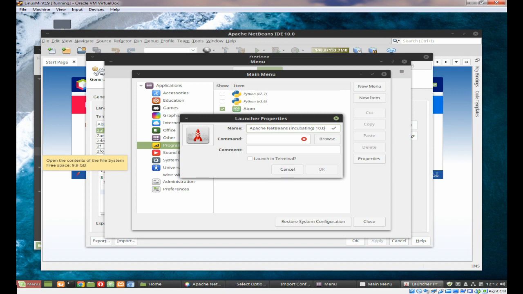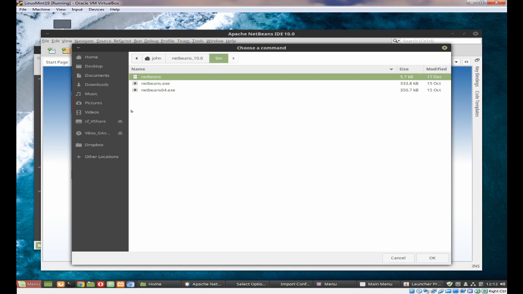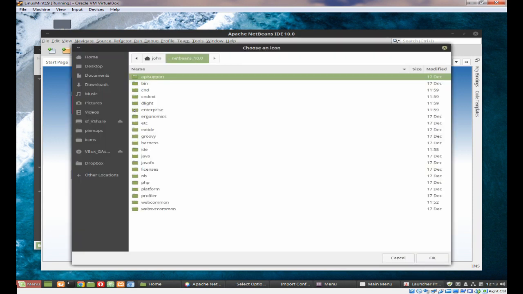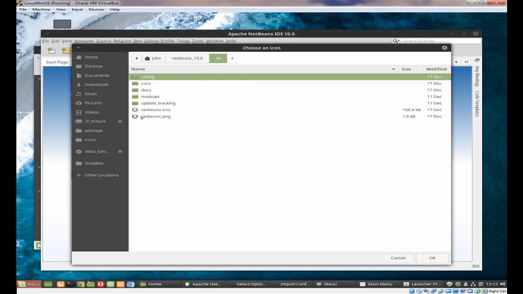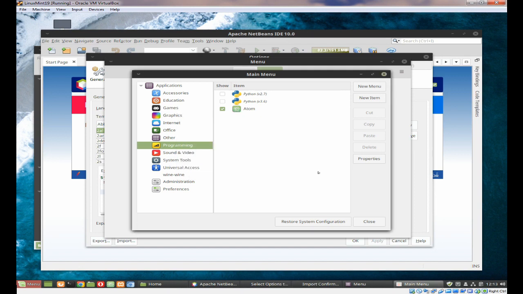I'm going to just copy and paste this and put in 10.0. Then we need to browse to the NetBeans 10 bin and double click on just the NetBeans and it comes in. But I actually want to start this, so I've put inverted commas at the beginning, inverted commas at the end. I've come back, so I've put /bin/sh space, and then in the comment I'm going to use the original NetBeans 8 comment, the smarter way to code. To change the icon, click on it, click on NetBeans 10, click on NB, and here you see the NetBeans PNG, so click on OK and you get the NetBeans logo. Click on OK, and here we have the Apache NetBeans 10.